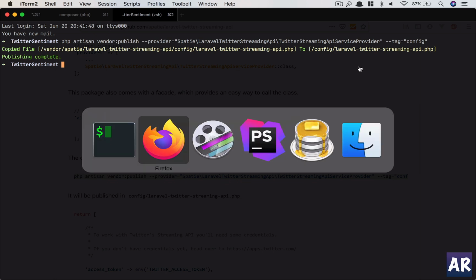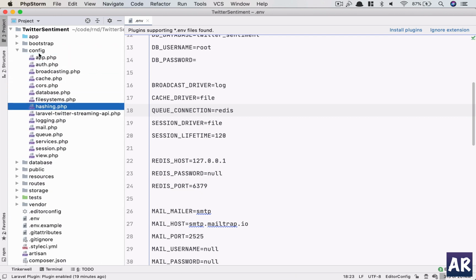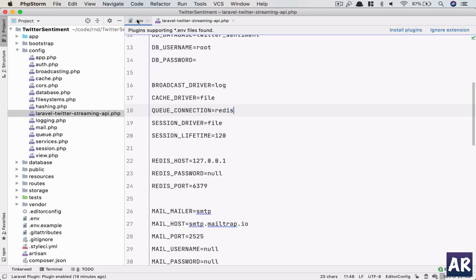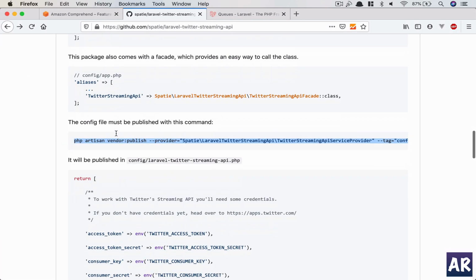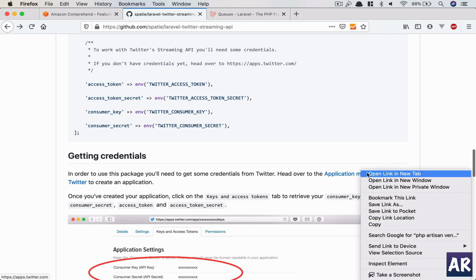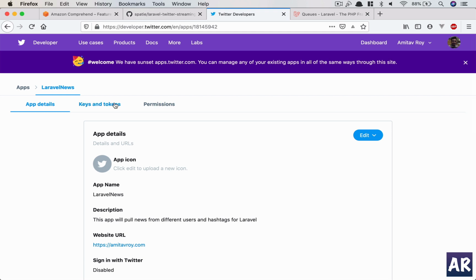This configuration is added, so inside our config folder we have this. We need these tokens. Copy them. First we need to add them to our env, so we need the values. For that you need to have a Twitter account, obviously, because we are going to use the Twitter API. I already have that, so I'll open up this application page. It takes you to developer.twitter.com. I built this app while I was doing the R&D.